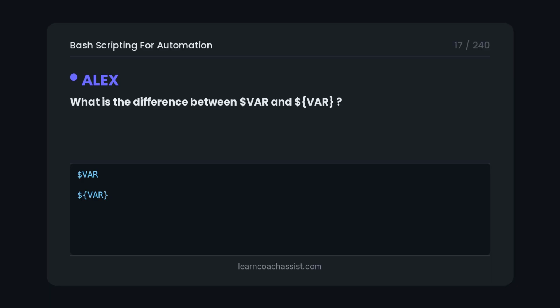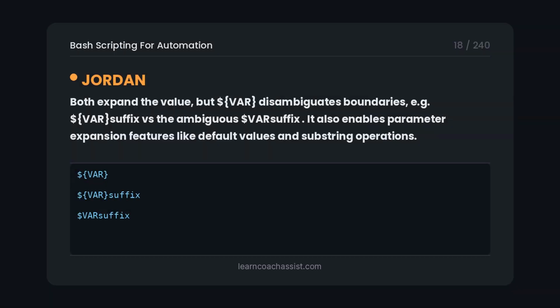What is the difference between $var and ${var}? Both expand the value, but ${var} disambiguates boundaries, e.g. ${var}suffix versus the ambiguous $varsuffix. It also enables parameter expansion features like default values and substring operations.